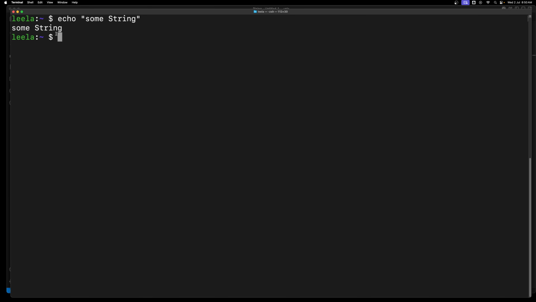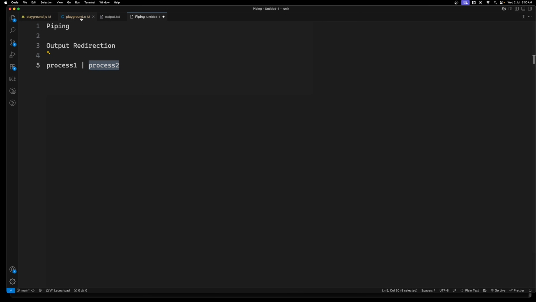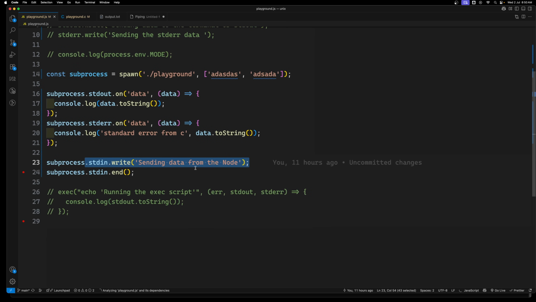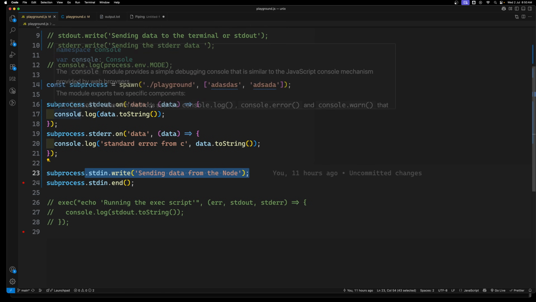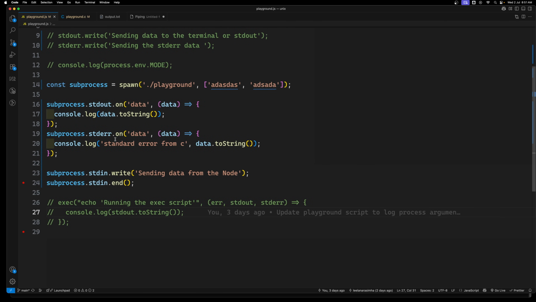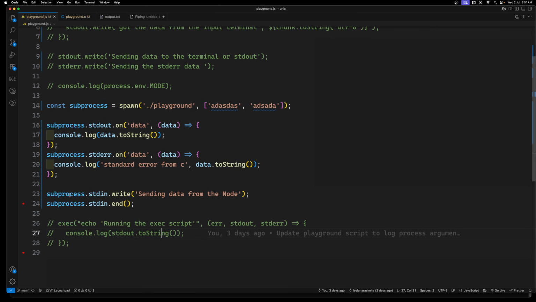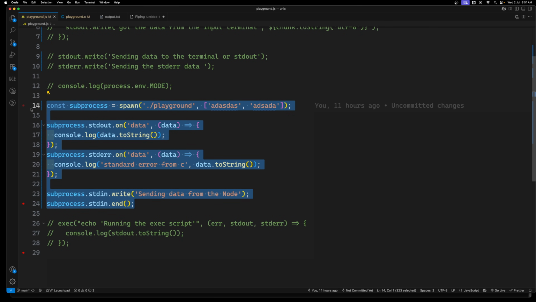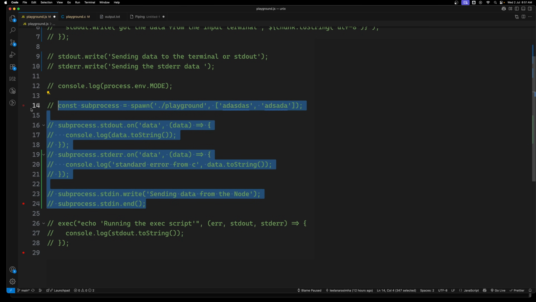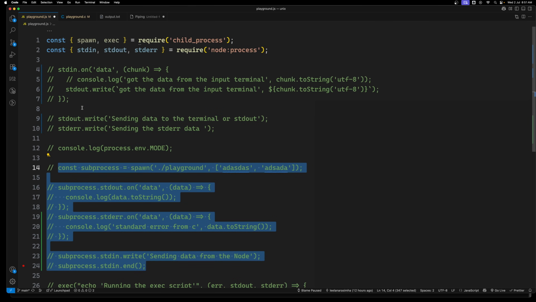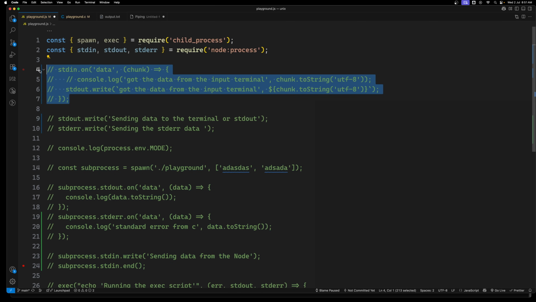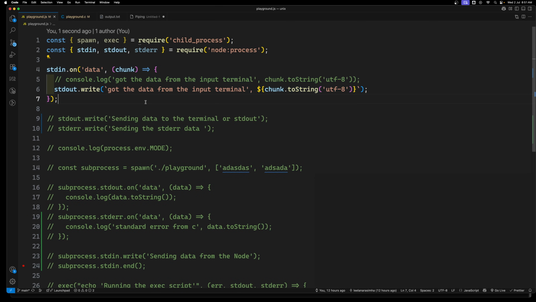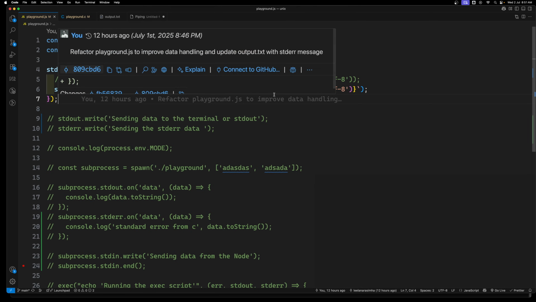Let's try sending this output to our Node.js application. We have a simple Node.js application. Let's go to our playground.js file. Here, let's comment out this part, which is about the process starting. Here we are trying to read the data from the standard in, and whatever data we get, this code will handle it.